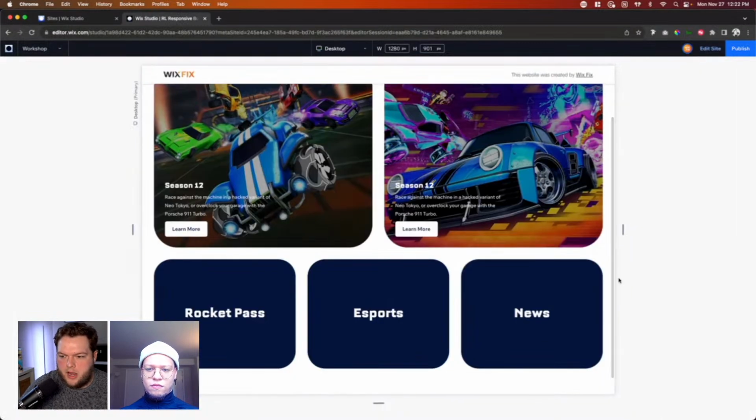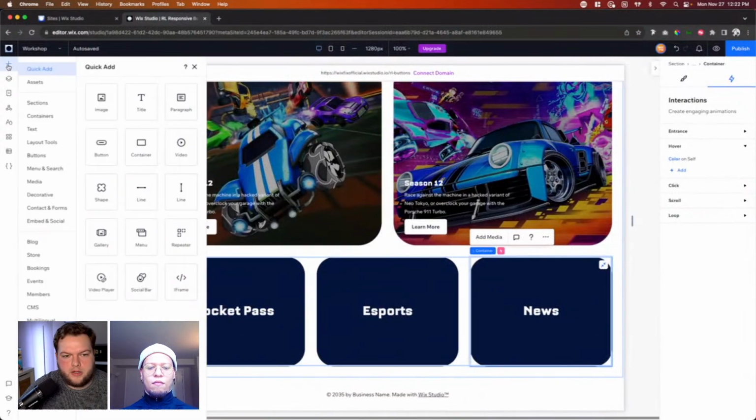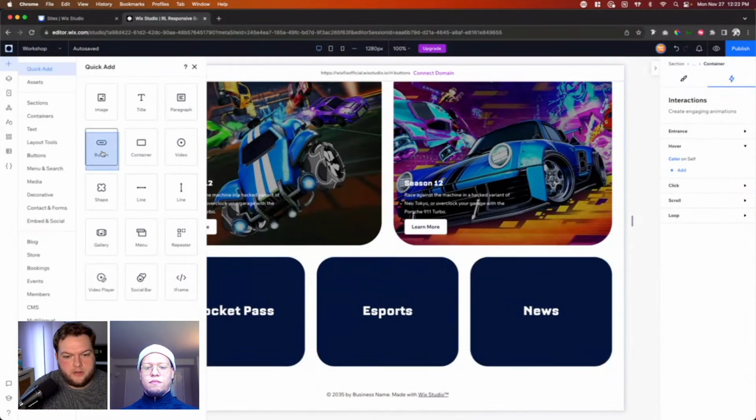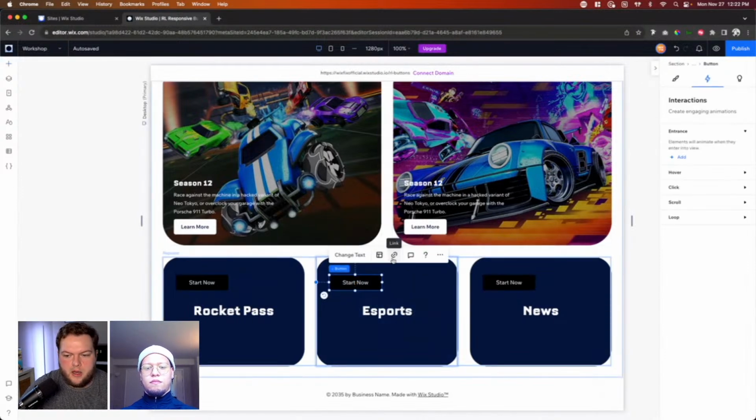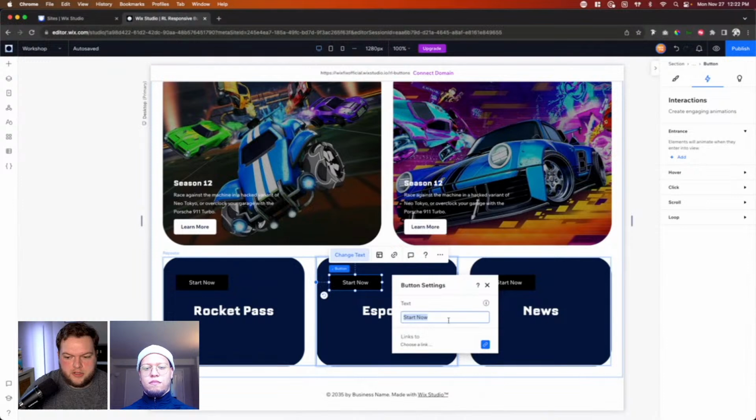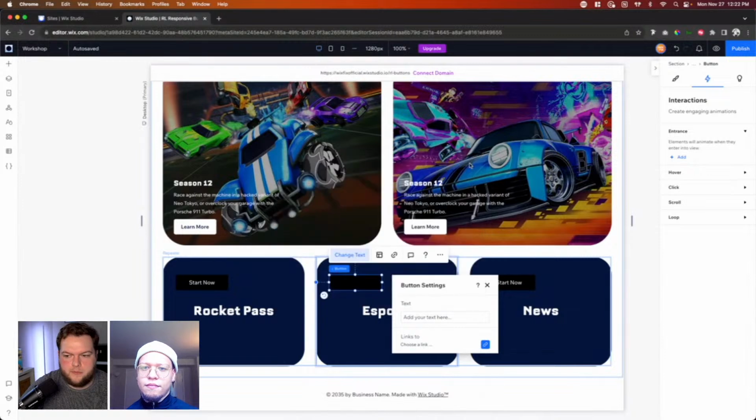But once we are happy with that and we hover over, we'll see that we have a nice little hover state. But what I will say is the buttons are not clickable yet. So what we actually need to do is grab a button. We're going to place it in the container. We'll go ahead and press change text, and we'll remove the text from this. And then here we can also link it to another page wherever we want it to go.